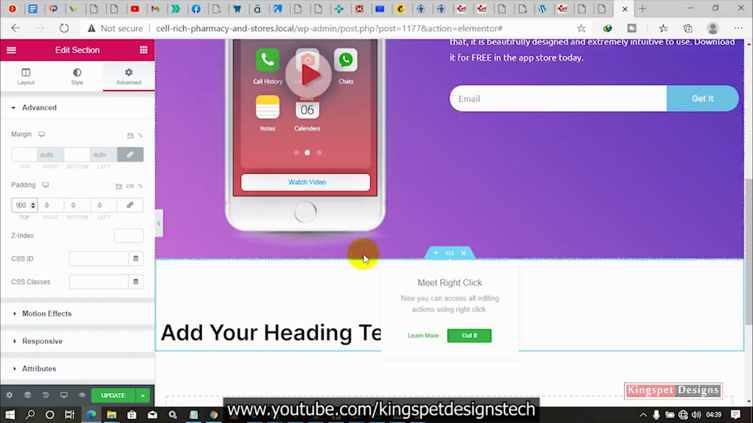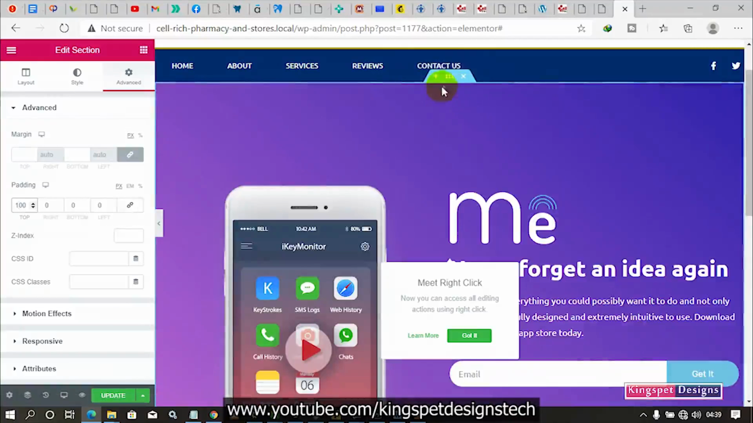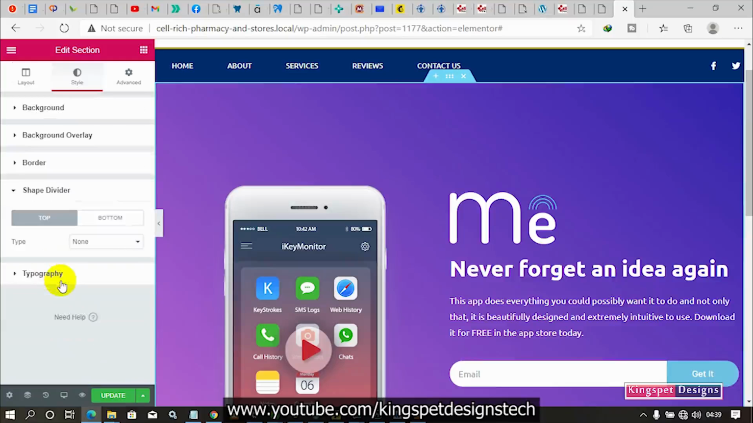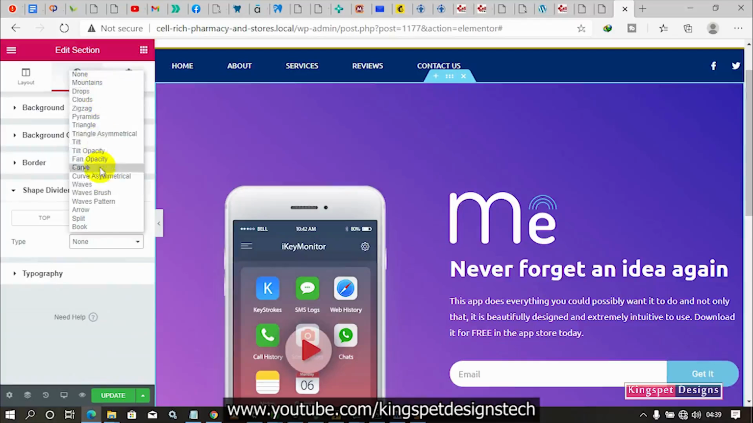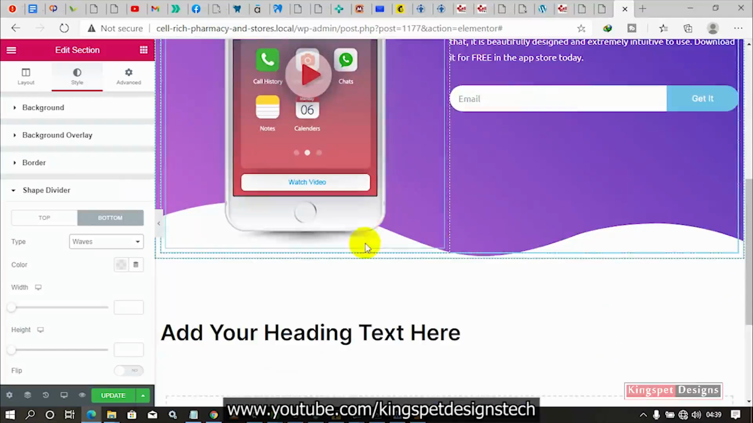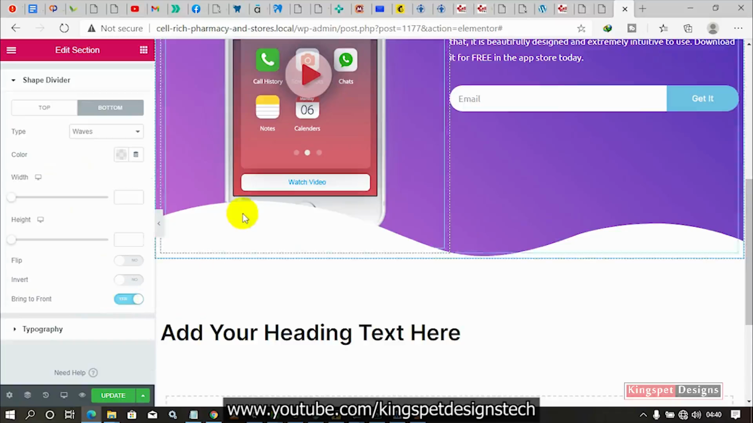Then now on this side, I'm going to do something. Click on this particular side. I'm going to come over to here, then scroll down to where we have shape divider. On the bottom, I'm going to select curves. So this is what we now have, but it's not really looking like what we have on the other one. Now on curves, on this side, bring to front so that it covers it.